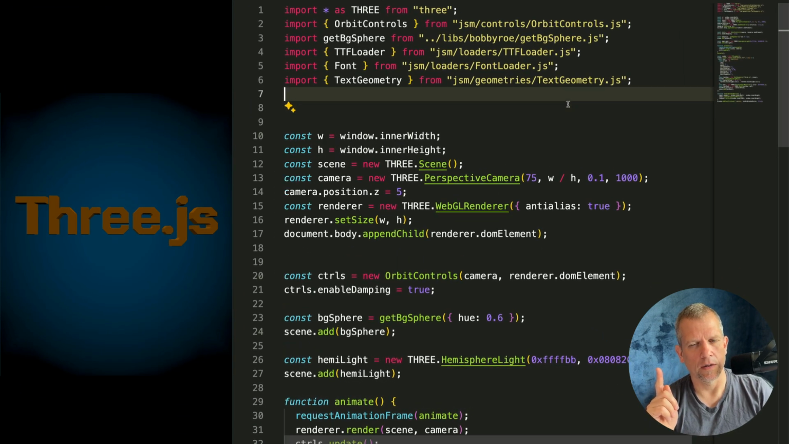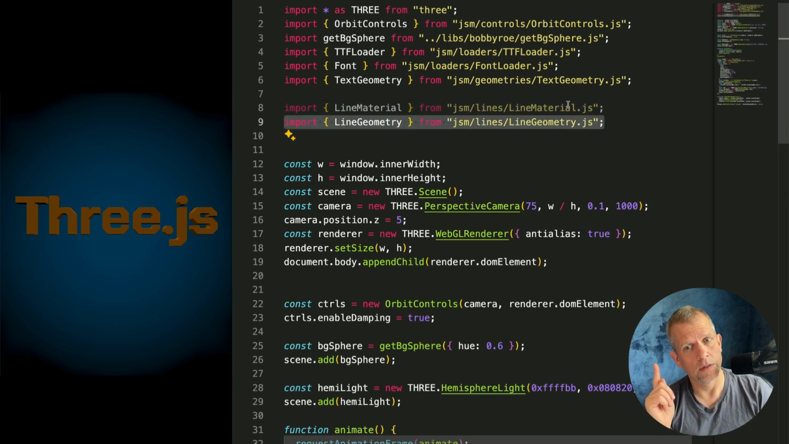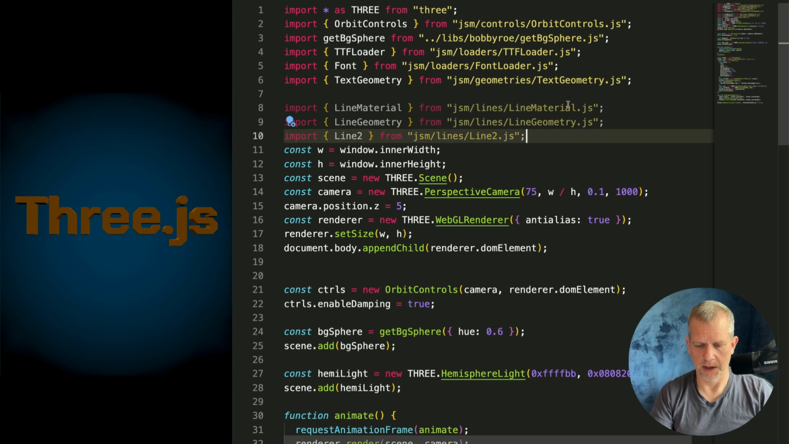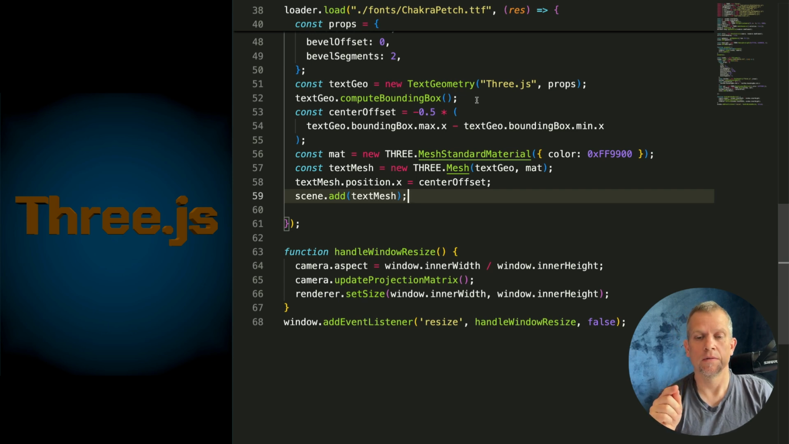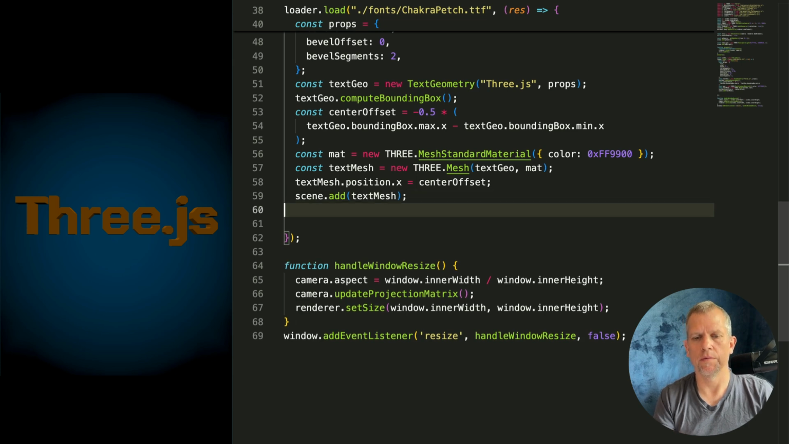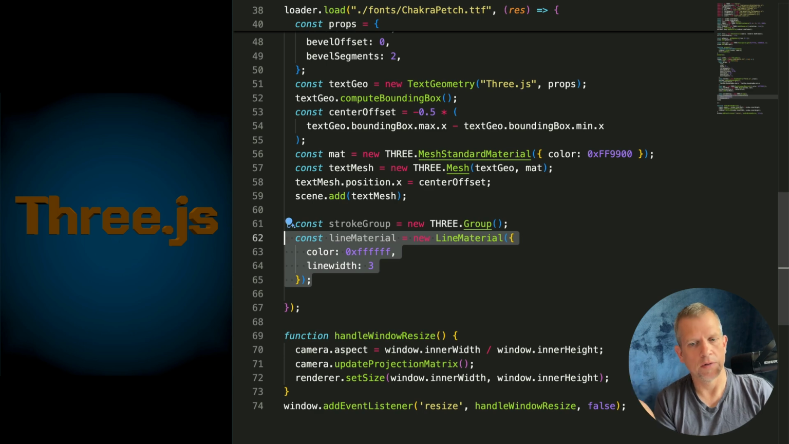We need a LineMaterial, a LineGeometry, and then a Line2, like that. Let's just tidy that up. And now we're going to instantiate all of those guys and use that loaded font data. Right here below where I'm adding the text mesh to the scene, I'm going to create a group to hold all the strokes. One stroke for each of the letters and the holes and the letters that have holes. I'll create a new LineMaterial, just really basic, white with a line width of 3.